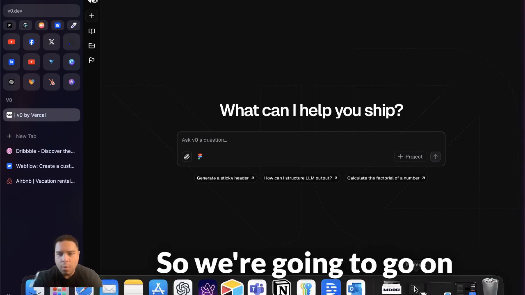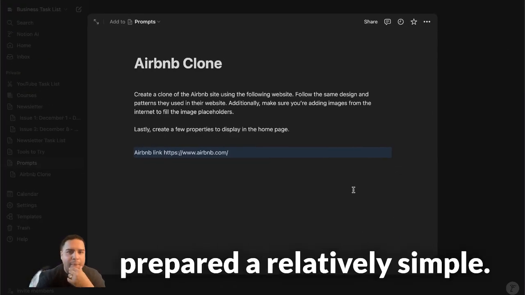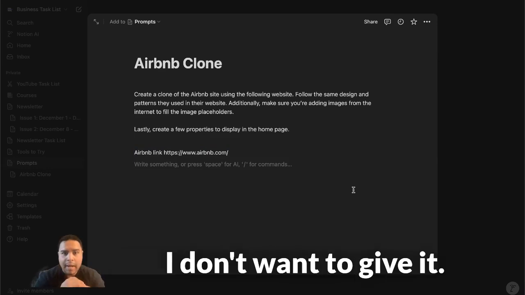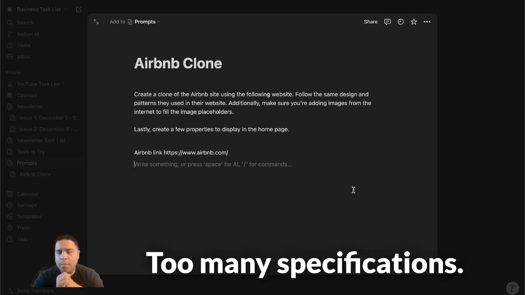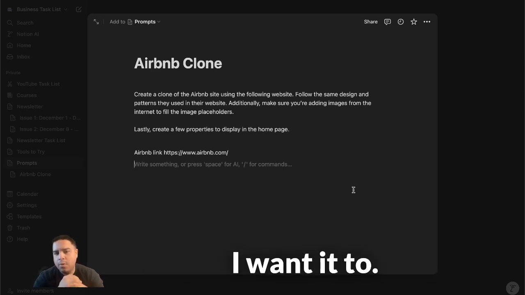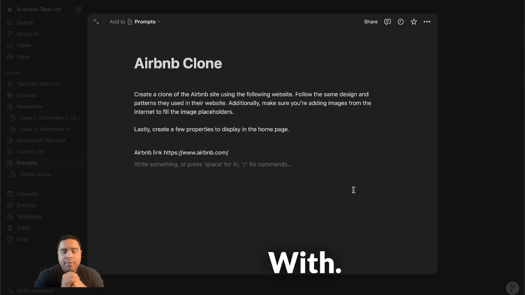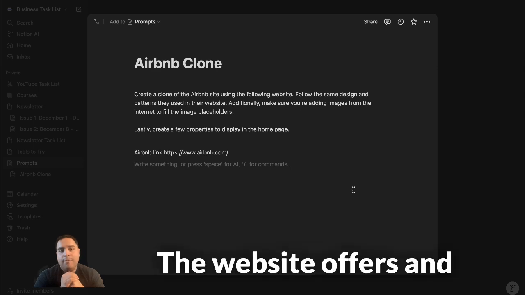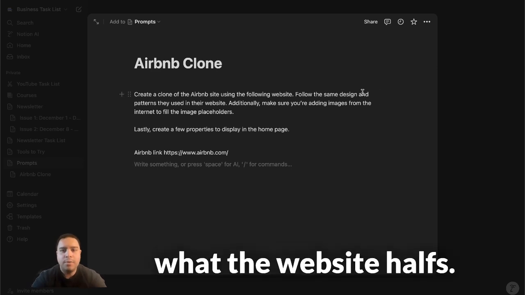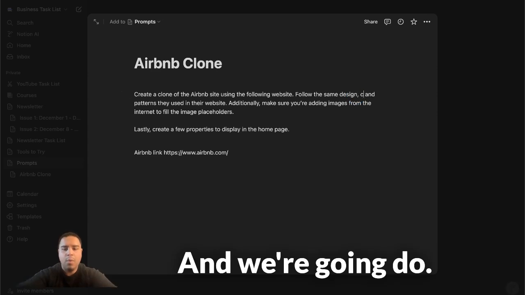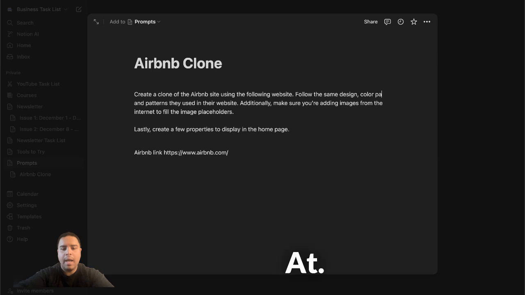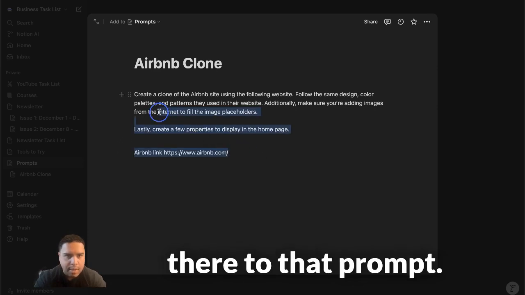So we're going to go on Notion, because I have prepared a relatively simple prompt. I don't want to give it too many specifications. I wanted to use exactly what the website offers and what the website has. And we're going to add just the color palette there to that prompt.